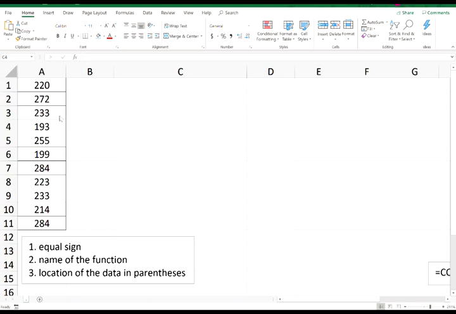And so it looks like, well, the number 233 is repeated twice, and it looks like 284. Let's do that in green. 284 is repeated. And then there's no other repeats. So it looks like this set is bimodal. There's two modes. The modes of this set are 233 and 284.